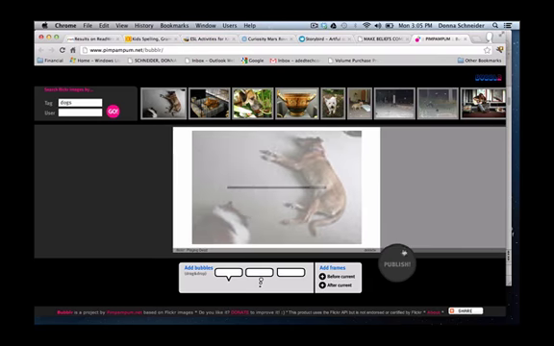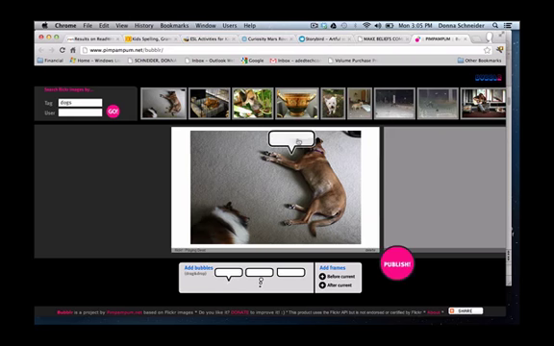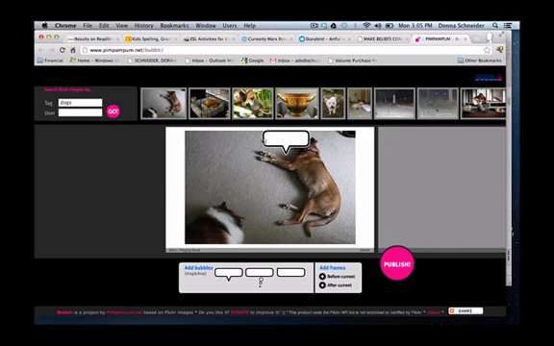If I choose this one, dog's here, I can add a bubble. I can move my bubble. I could say, nope, I don't want that bubble, I want this bubble instead. And then they could type their text. Then it can be published.